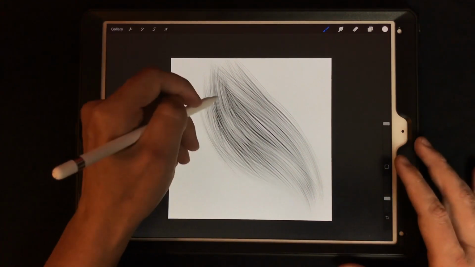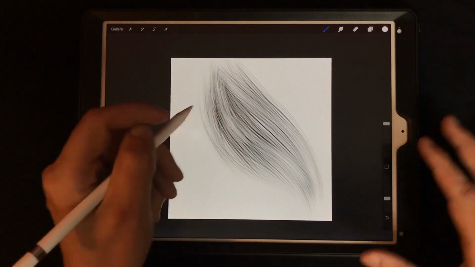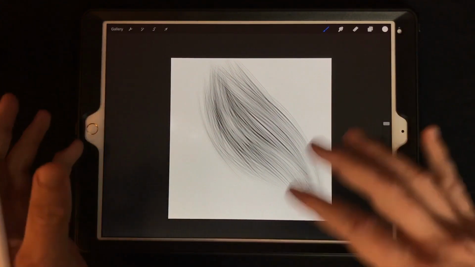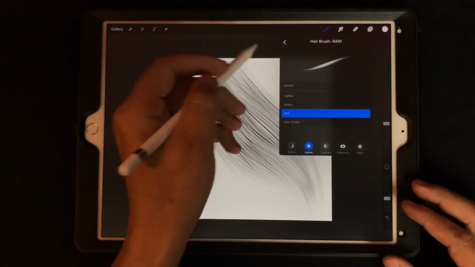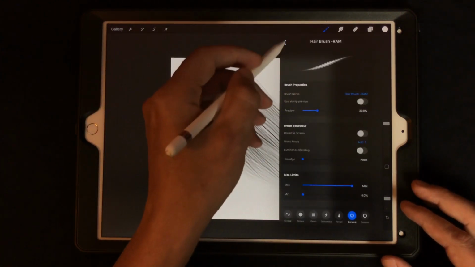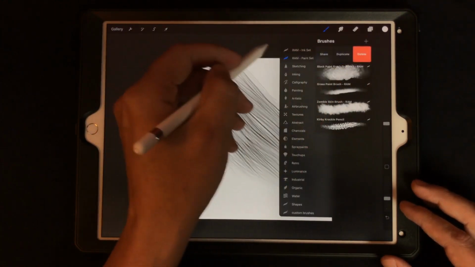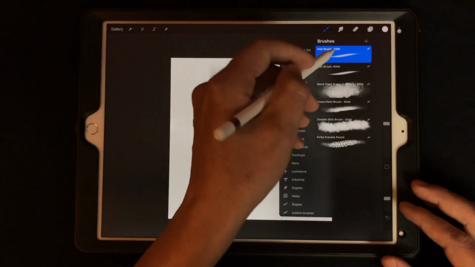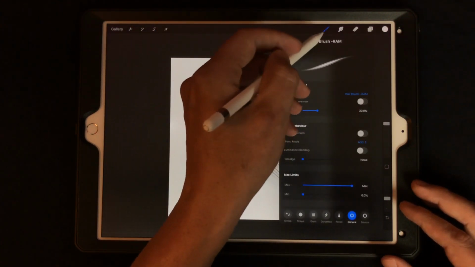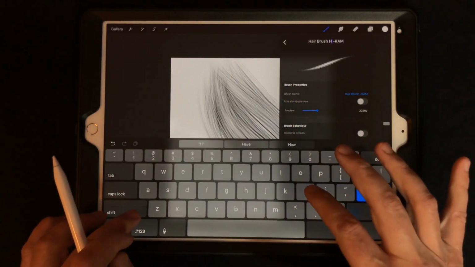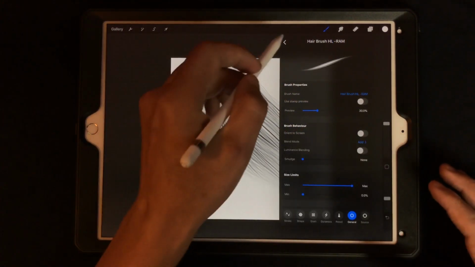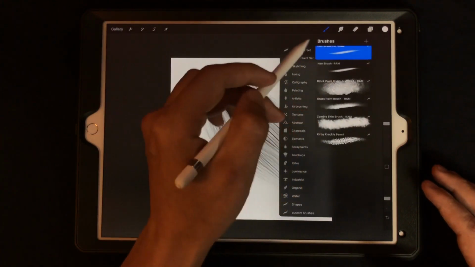Remember too that you can duplicate the brush and save some of these settings. If you want one that's a highlight brush, save that setting and duplicate that brush. It's real easy to do. You take the brush itself, go back to the initial setting here, swipe over, duplicate, maybe change this, and name it, you know, hairbrush highlights.